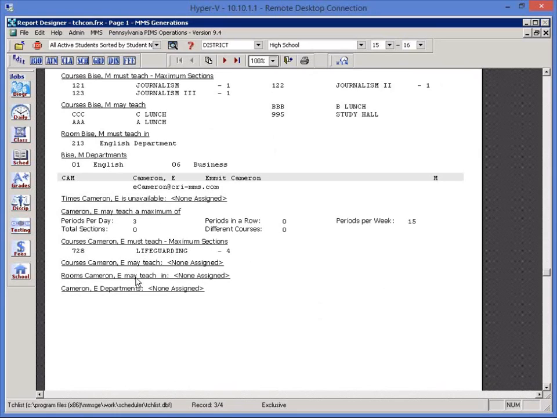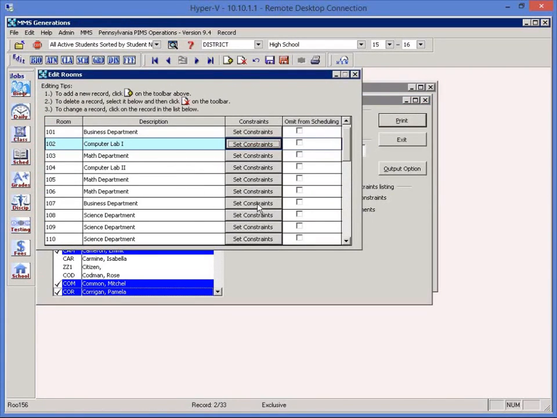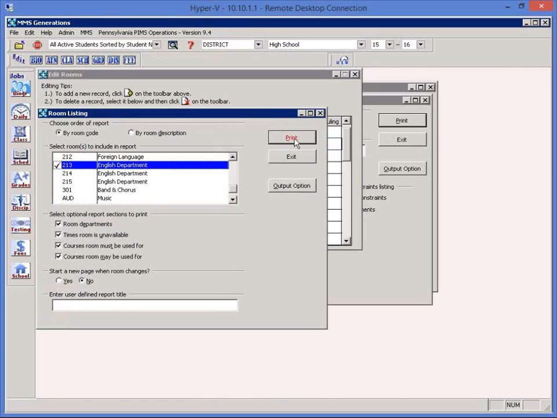What you don't want to do is have a room constraint in the teacher and have it conflict with the room constraints that are in the room. So if I'm saying Bice must teach in room 213, and I look at room 213, I want to make sure that the room of the must that's in here does not conflict with what the teacher is going to teach.